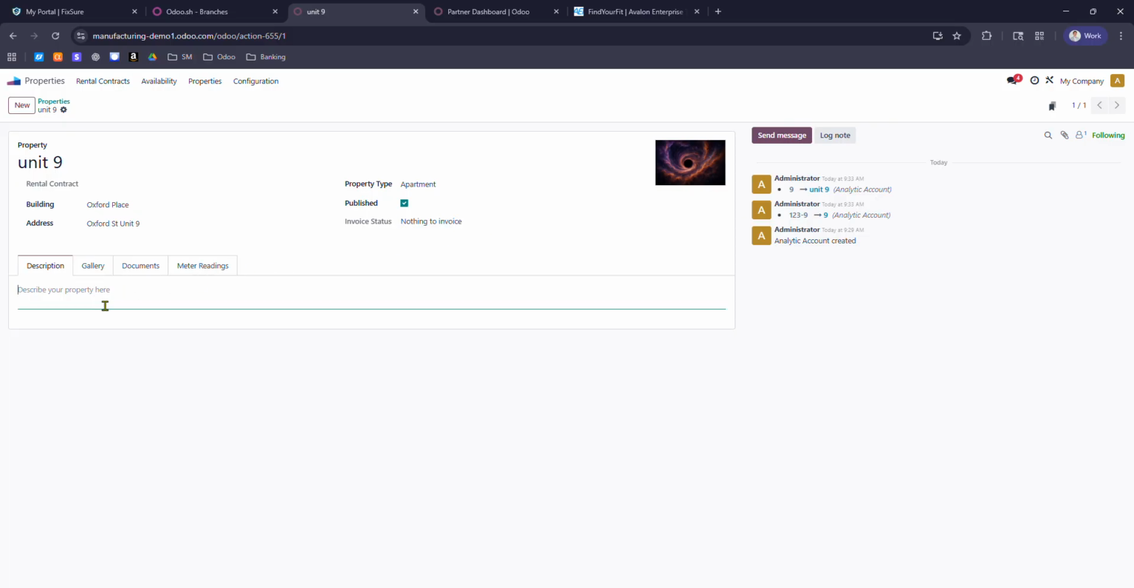Nothing to invoice. If you have a description, it's a 1 bedroom, 1 bath, studio apartment overlooking Manhattan skyline, right? Something luxurious.